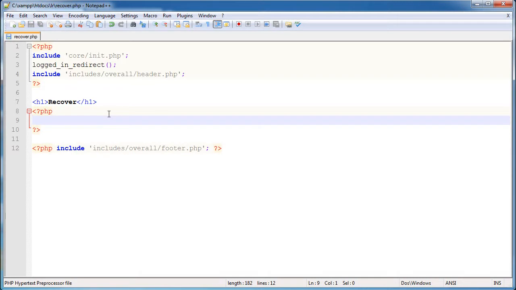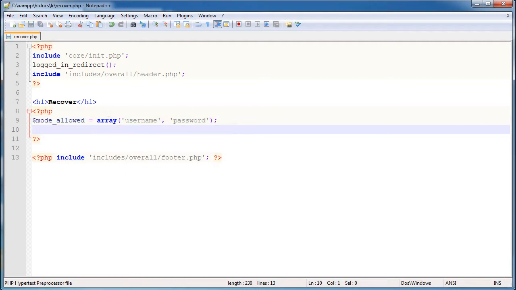So what do we want to do? Well, we only want to allow username or password recovery, so we need to control these variables that are passed to a page. So I'm going to create a variable here called modes allowed. Keep it as mode allowed. And this is going to be an array, so much like we've done before for required fields in registration forms. So this is going to be username and password. So we can use this to check that the get data is there and in here.